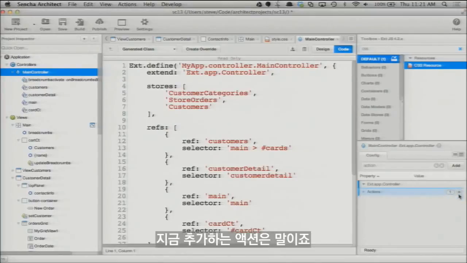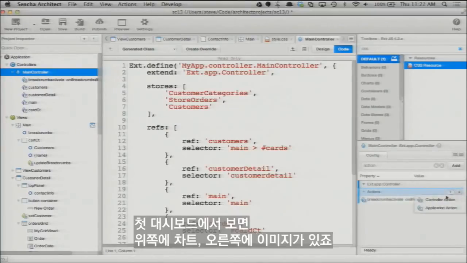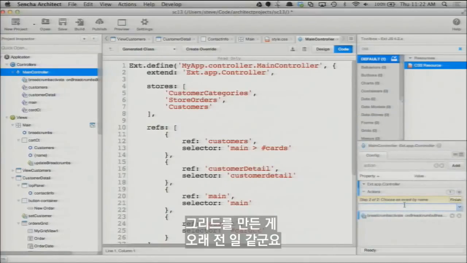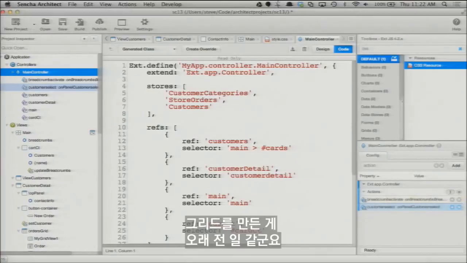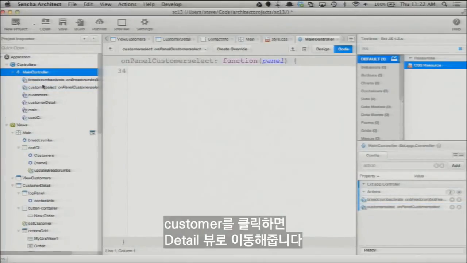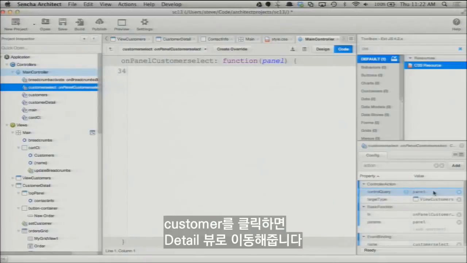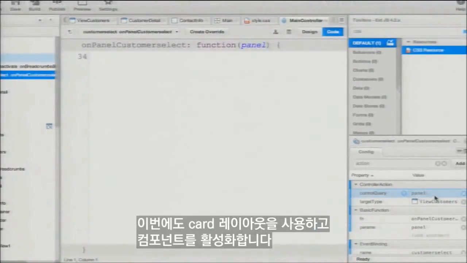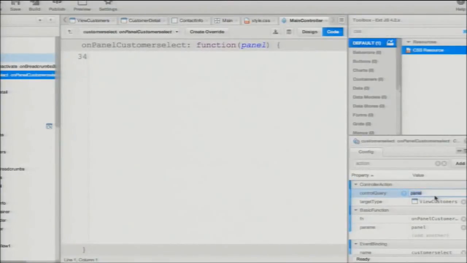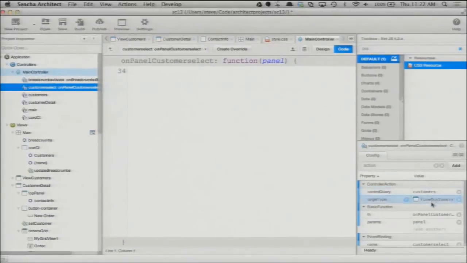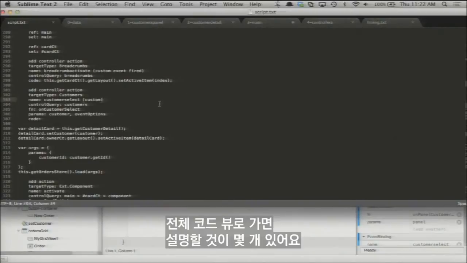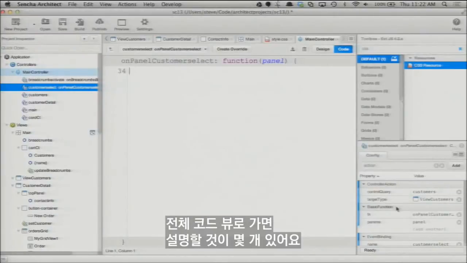OK, so the action he's adding right now is going to be when you're in that first dashboard and you're viewing the charts on the top and the images on the right, and you have that grid we created what feels like a century ago, you're going to click these customers, and it's going to basically move you to the detail view. Again, it's going to use the card layout and just set the active component. All right, got a little code behind again. And I'll do a little bit of explaining when we go to the full code view on a couple things right here.